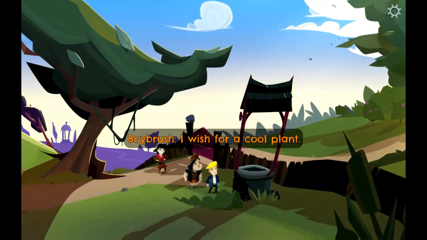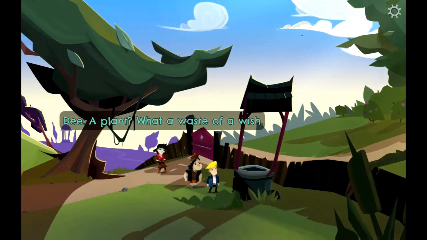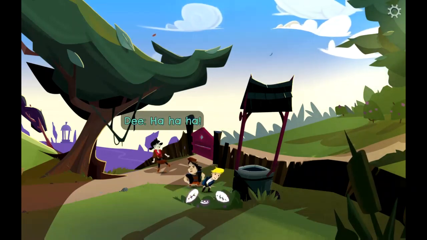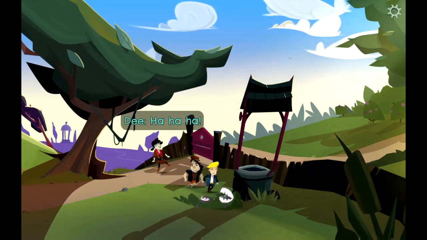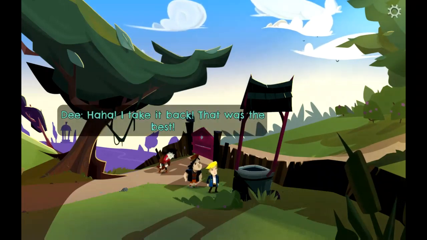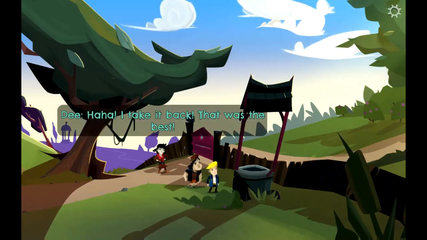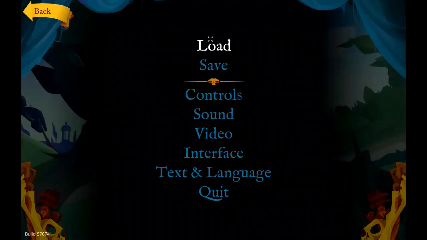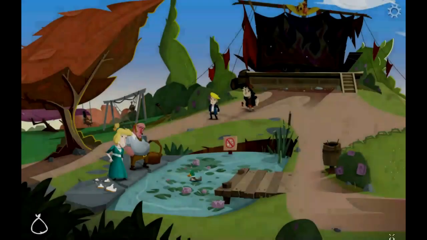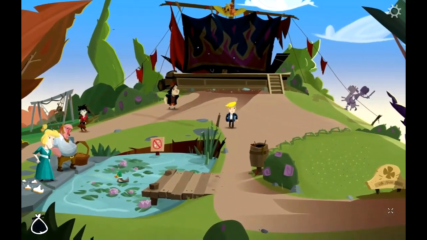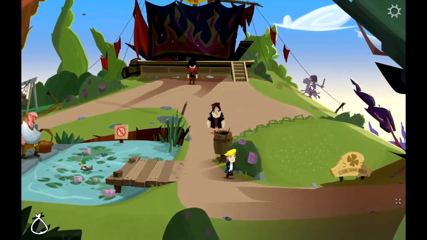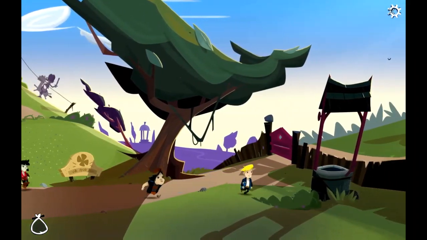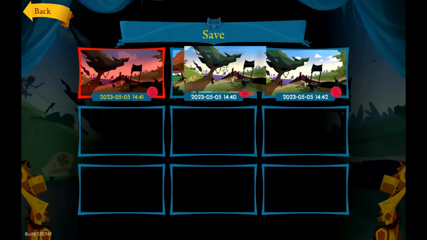I wish for a cool plant. A plant? What a waste of a wish. Ooh! I take it back. That was the best. Did you know your feet won't smell if you don't wash them? Okay, well, doing all the wishes. I should have saved closer to a well, but let's actually do that. Okay. Gonna save again.